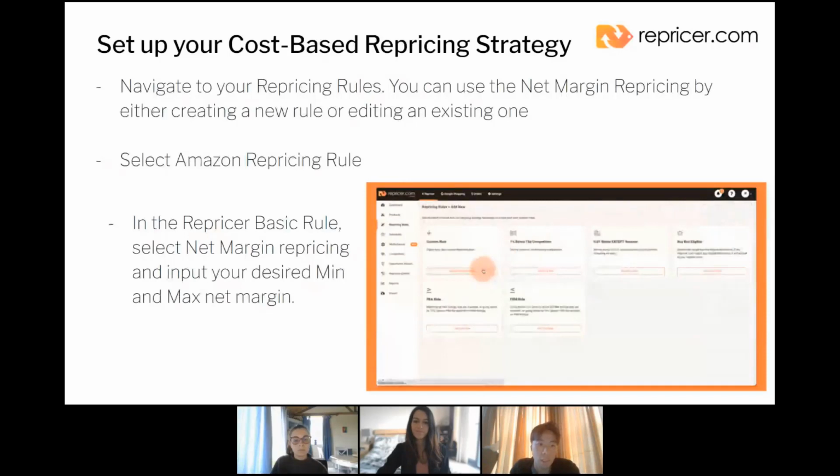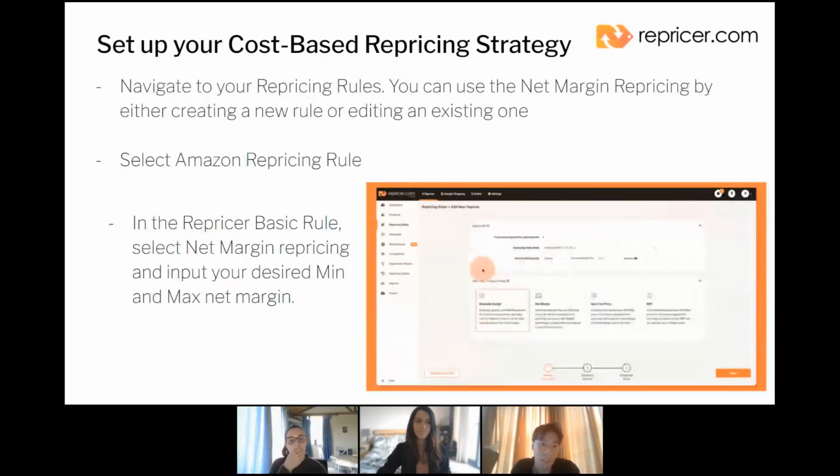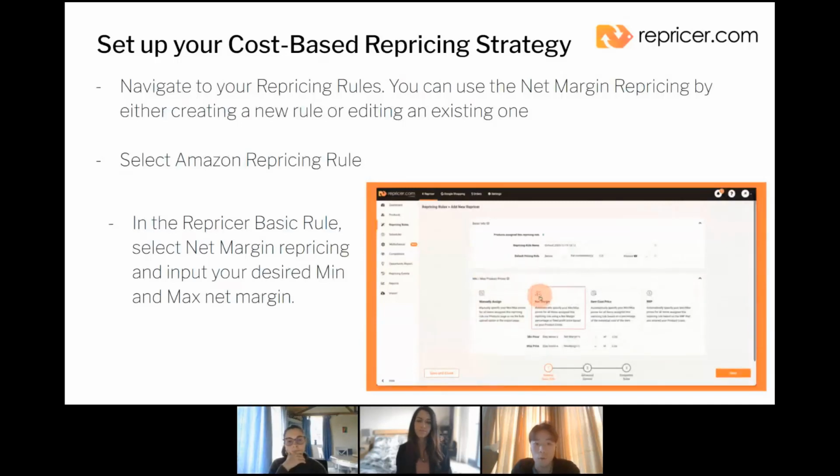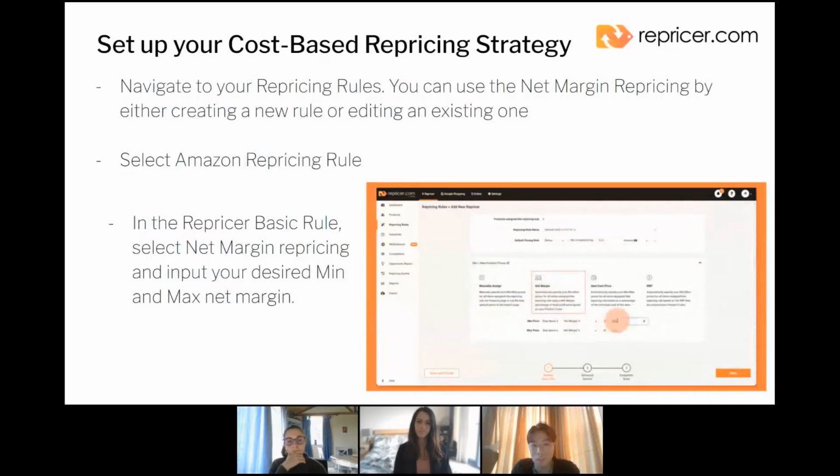And in the repricing basic rule, you can just select net margin repricing. Then you just need to input your desired min and max net margin. It can be percentage or amount.